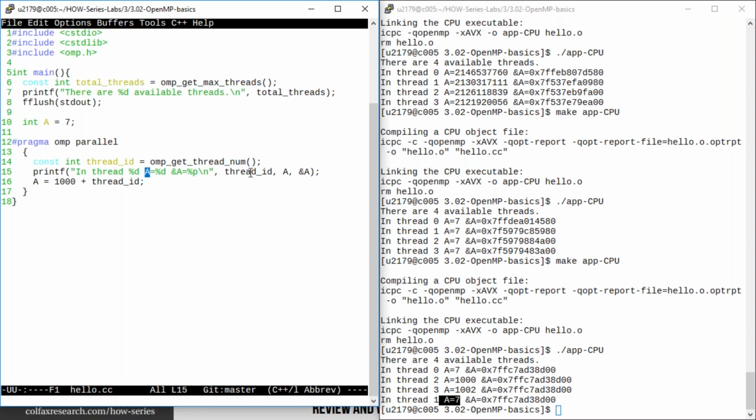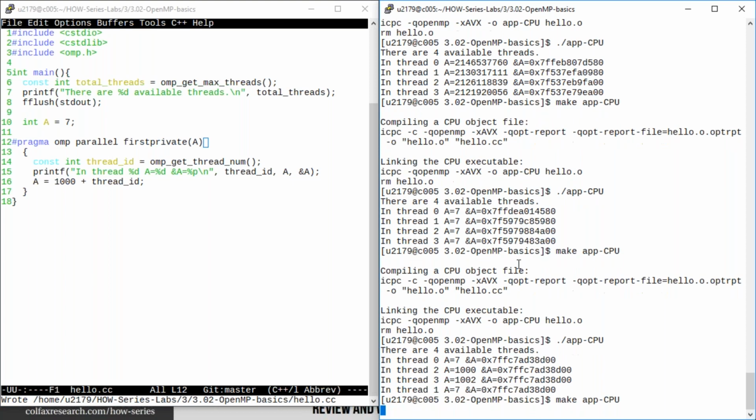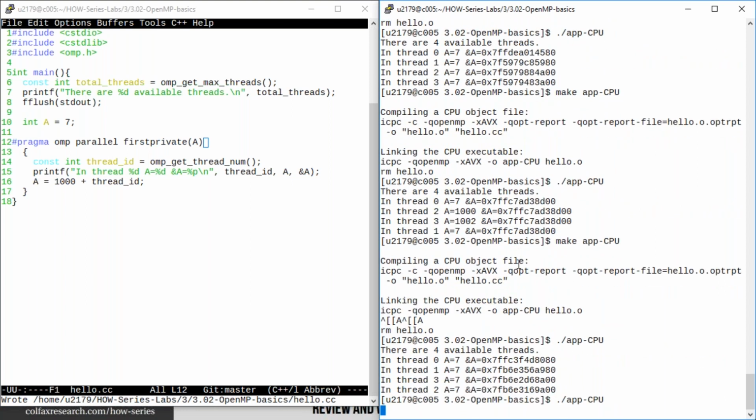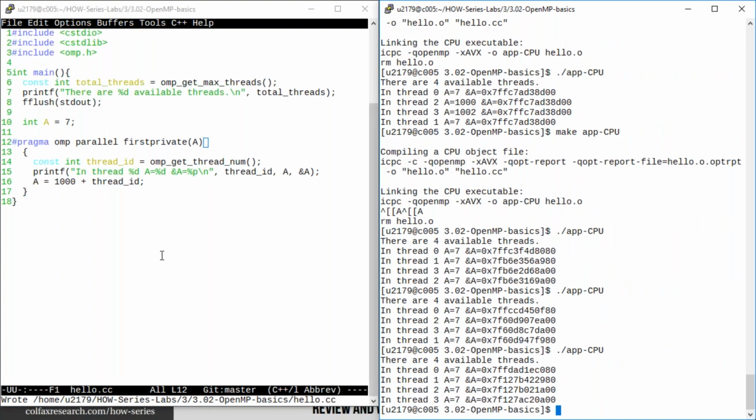So this is how memory sharing works. Of course, this is not going to happen if A is private. Consistently, you will see A is equal to 7 because any modifications made to A by one thread are not propagated to any other thread. Each thread has its own memory address. Okay, so that is convenient.